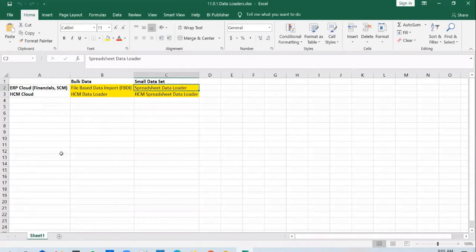And similarly, for HCM Cloud, you've got two different options. For HCM Cloud, you cannot use FBDI because this FBDI process is an FSCM specific concept. You don't have FBDI templates available to load employees for that matter. If it's HCM Cloud, you will use HCM data loader for bulk data upload, and you will use HCM spreadsheet data loader if it's a small data set upload into HCM Cloud. Okay, so we'll be covering all four, and we'll be starting off with FBDI today.